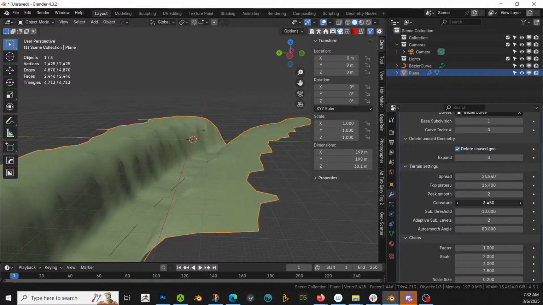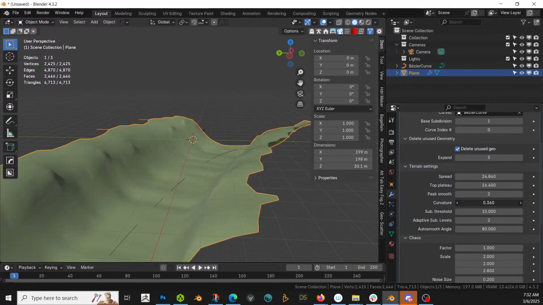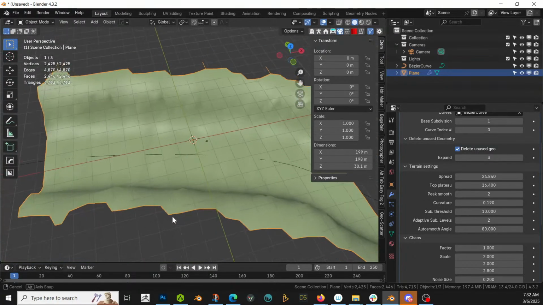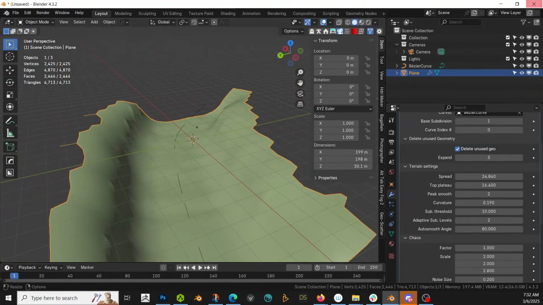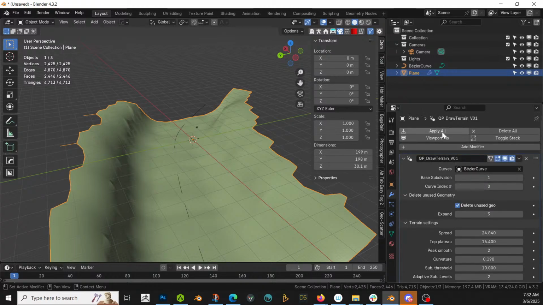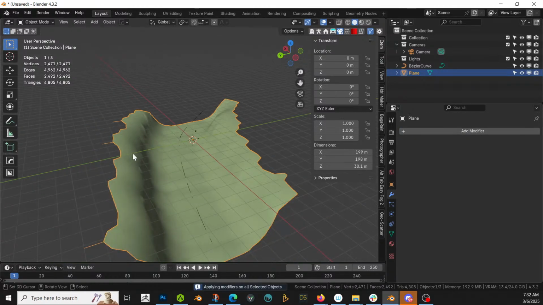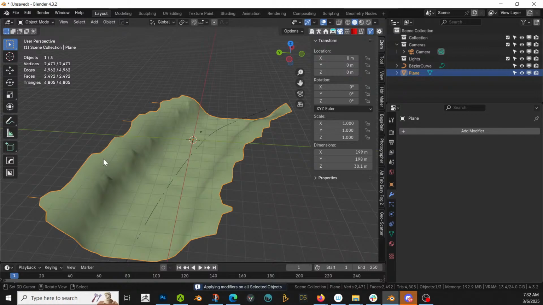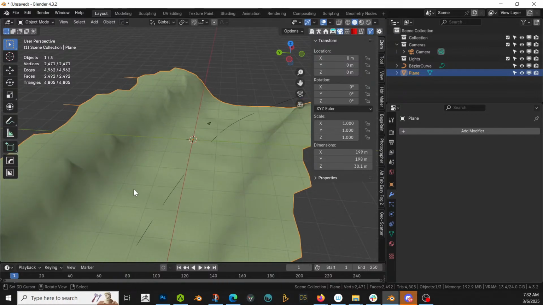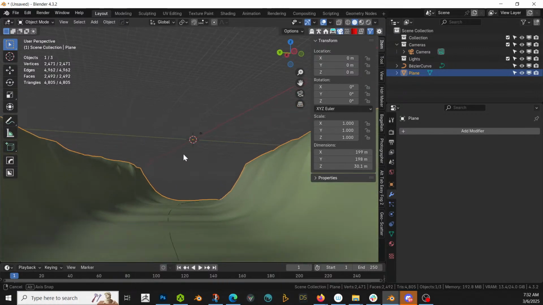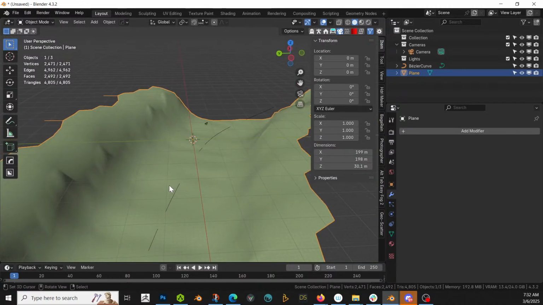Curvature. So we can straighten it up or flatten it down. Keep it about like that. Sub-threshold. Yeah, we'll leave it there. Seems good. I think we'll use it. Let's just go ahead and apply it. And that's looking all right to me. I think that should give us plenty of space for what we want.